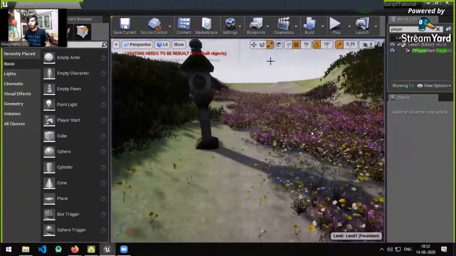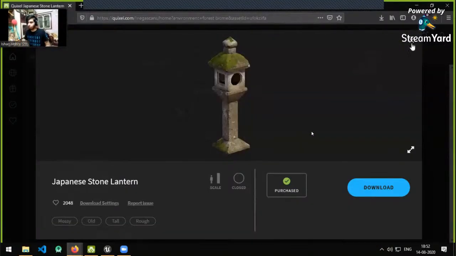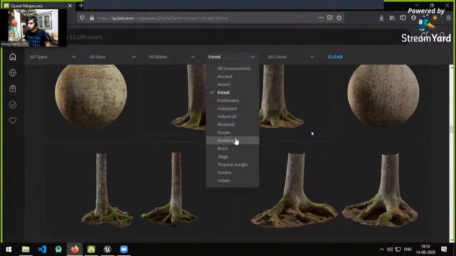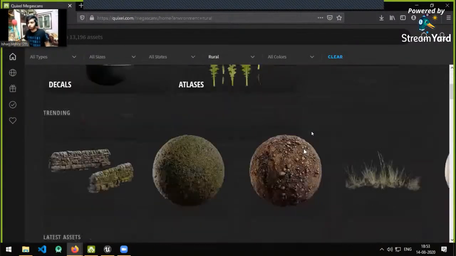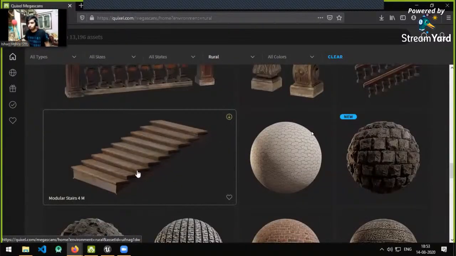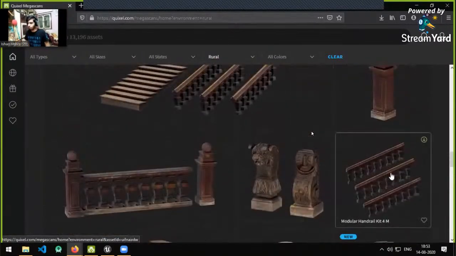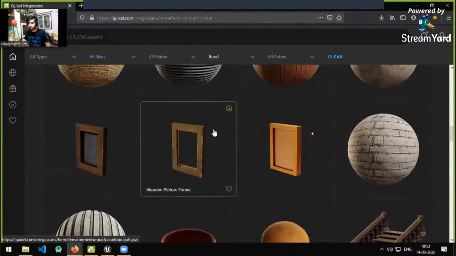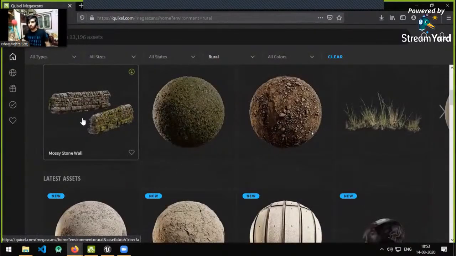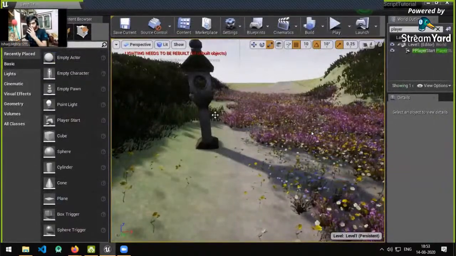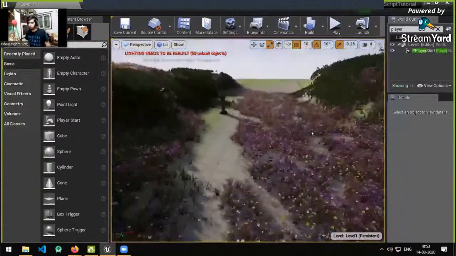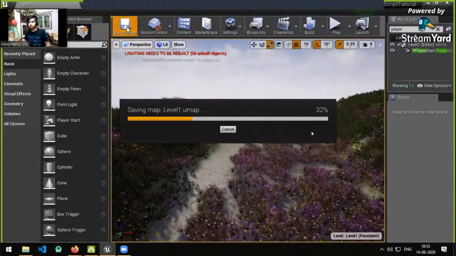So this looks good, and you can do an endless amount of things with Quixel. So just go in and go nuts on various materials. You can go to rural, and you can design a whole village in the forest. You have so many materials like stairs, the little fencing for those stairs, windows, etc. So you can build really good stuff using Unreal Engine. Now, that is pretty much it about how to create a whole level.